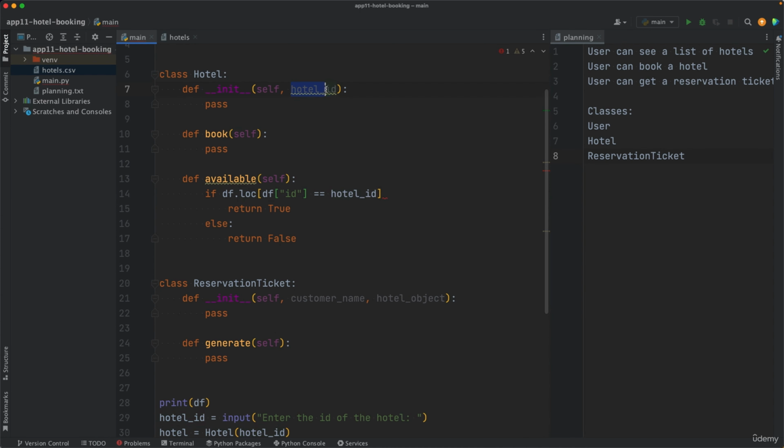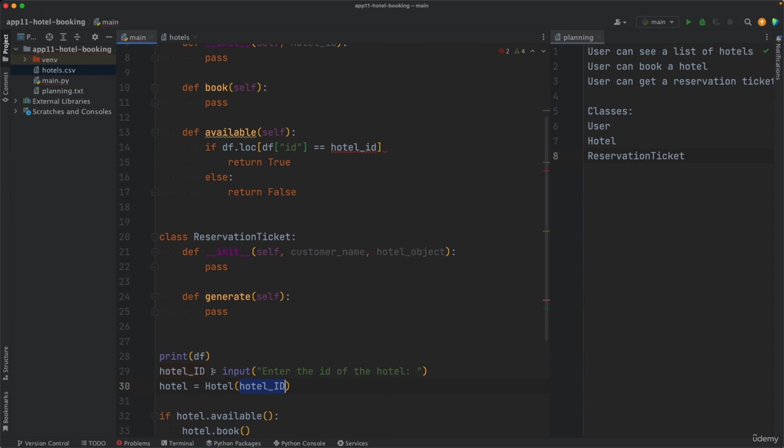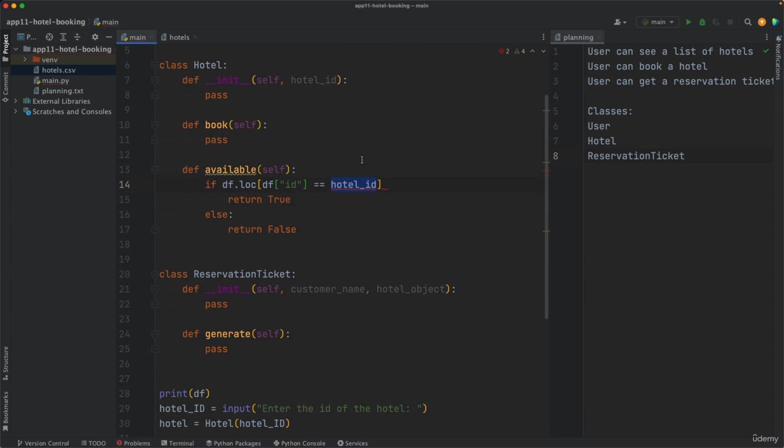If we change this hotel ID here to something else, like hotel ID with capital I and capital D, this as well, now this is a different name from this, and now this is underlined in red. PyCharm is complaining that this reference is not resolved. It has not been defined because it's part of this method only. So what we can do is say self.hotelID equal to hotel ID. And then here we say self.hotelID. In this case, this will be fine.